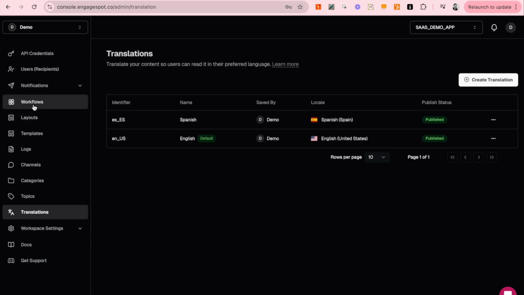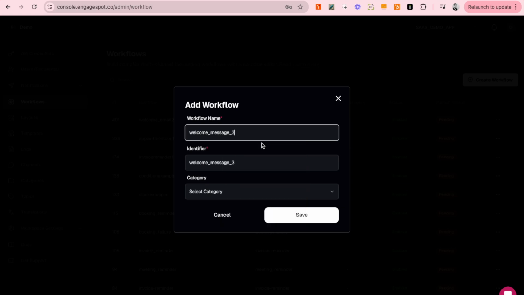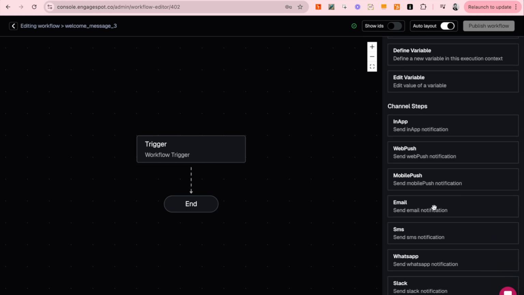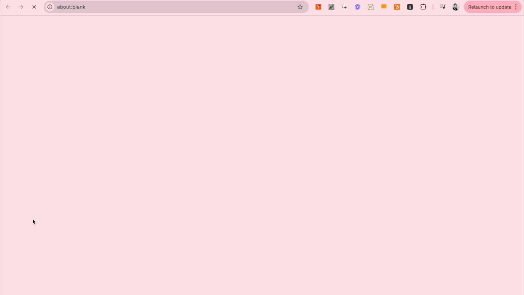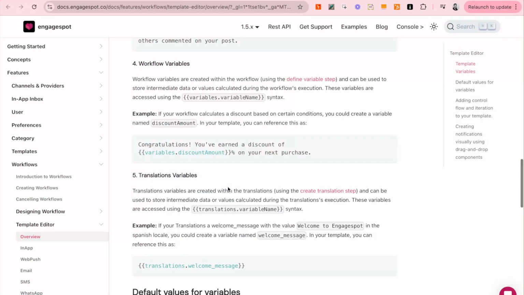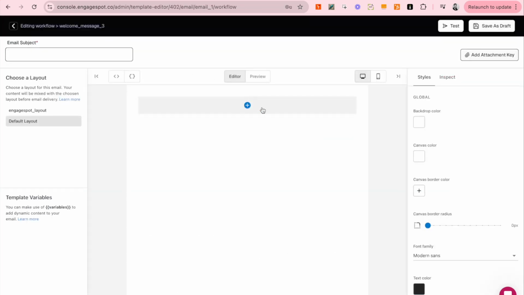Now we will go to the workflow and create a new workflow, Welcome message. For this demo purpose, we'll just use an email template. In the email template, we can make use of the translation variable. Instead of just hard coding the content here, we should make use of the translation variables. Here in this doc, you can see how we can use the translation variables. It should be in this format. Okay, I'll just copy this.